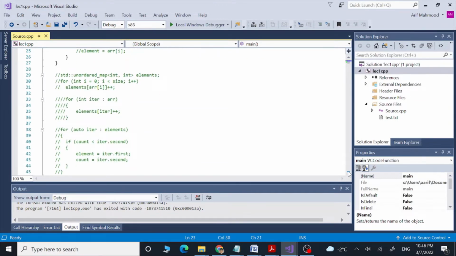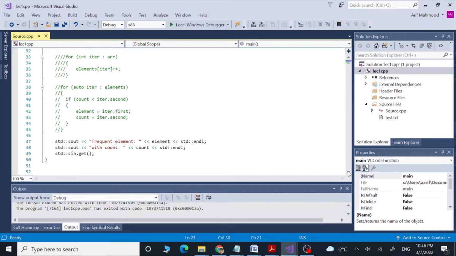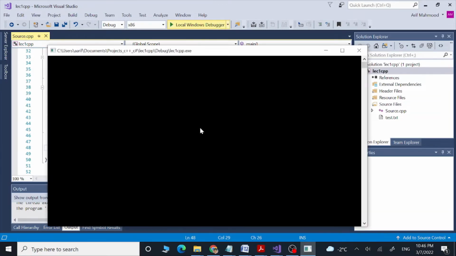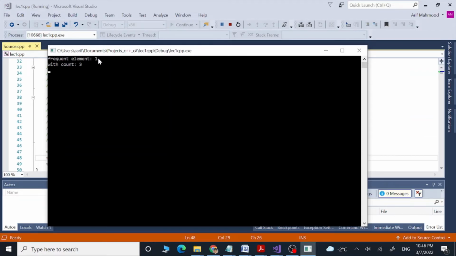And now, this is without actually using the maps or the dictionary. And finally, we are going to use this std out code line to get our frequent element, and then we are going to check its count as well, how many times it occurred. So this is our complete program. Let's build and run this program. So we can see the frequent element is 1 and its count is 3. So our array is running fine.